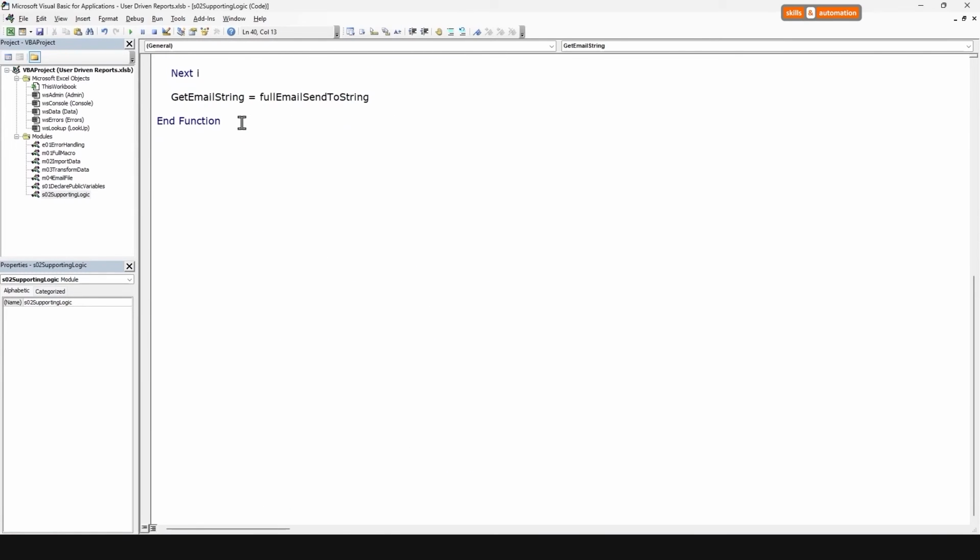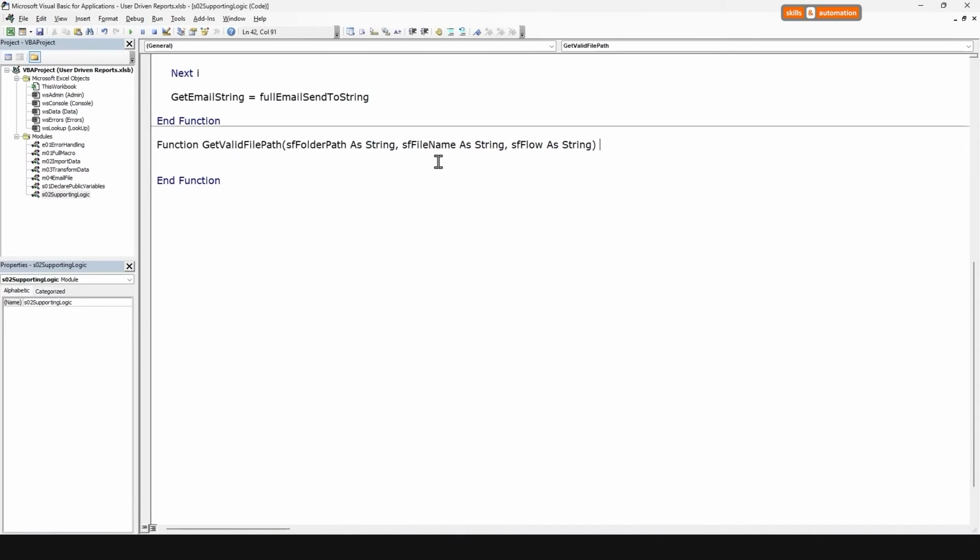All the way down, let's build a function. This function will take in the folder path, file name, and flow name. The flow name would be input or output. And this function will return back the full file path, which is a string. First, we'll check whether this folder path has a backslash at the end, and if there isn't, we will add one.